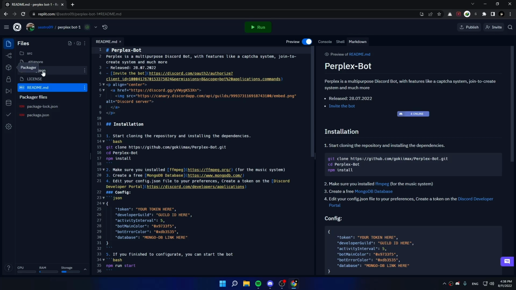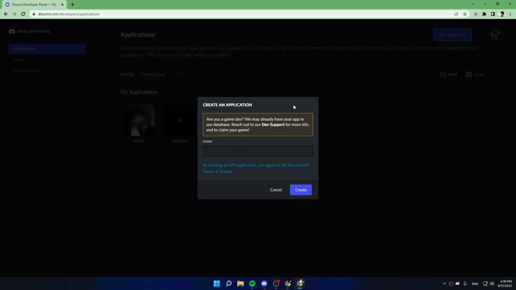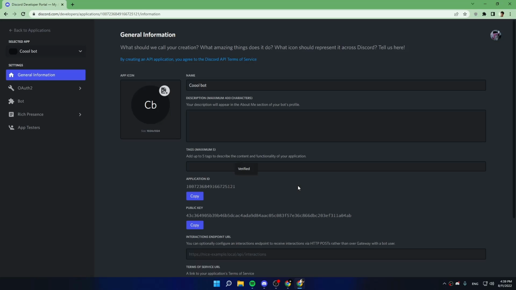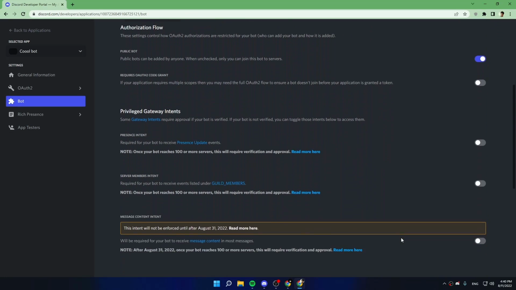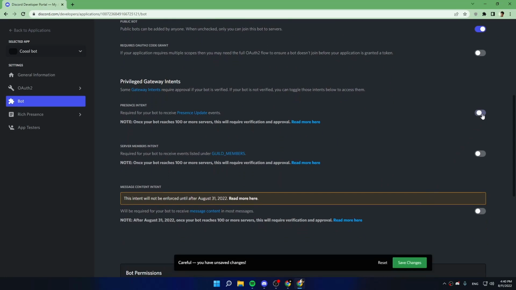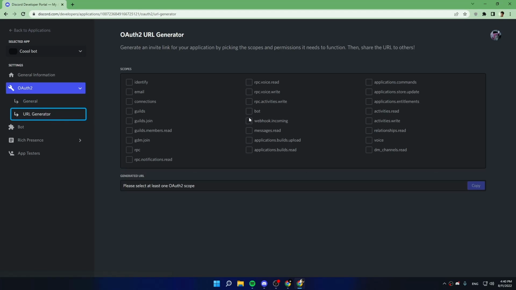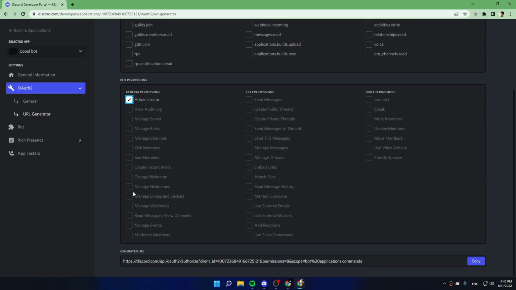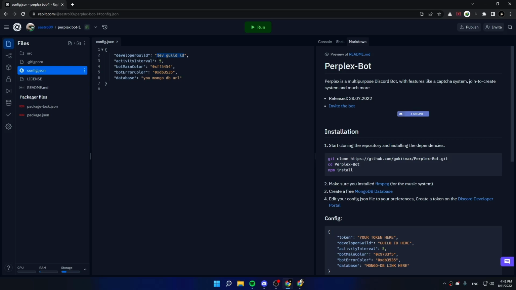Now open the config.json file. Now come to the Discord developer portal and create a new bot. You will find the link in the description box. Now make sure to enable those 3 intents. Now invite this bot to a server that you want to use as a developer guild. Now copy that server ID and add it to the developer guild ID.